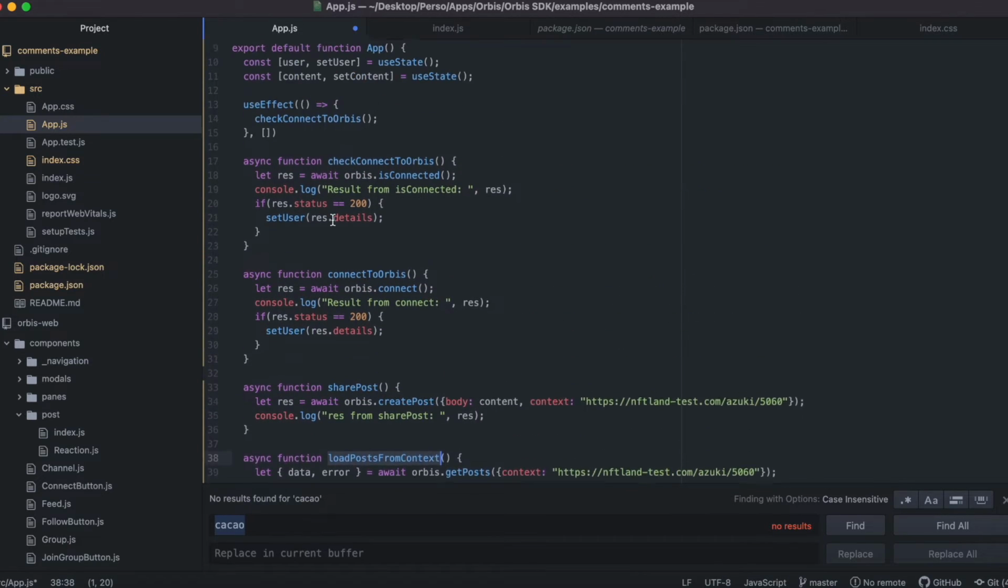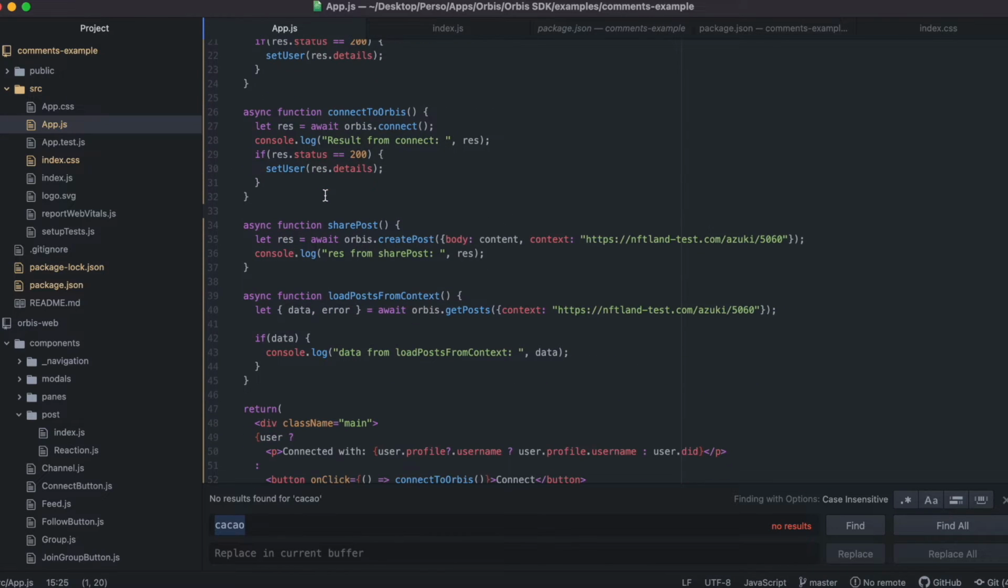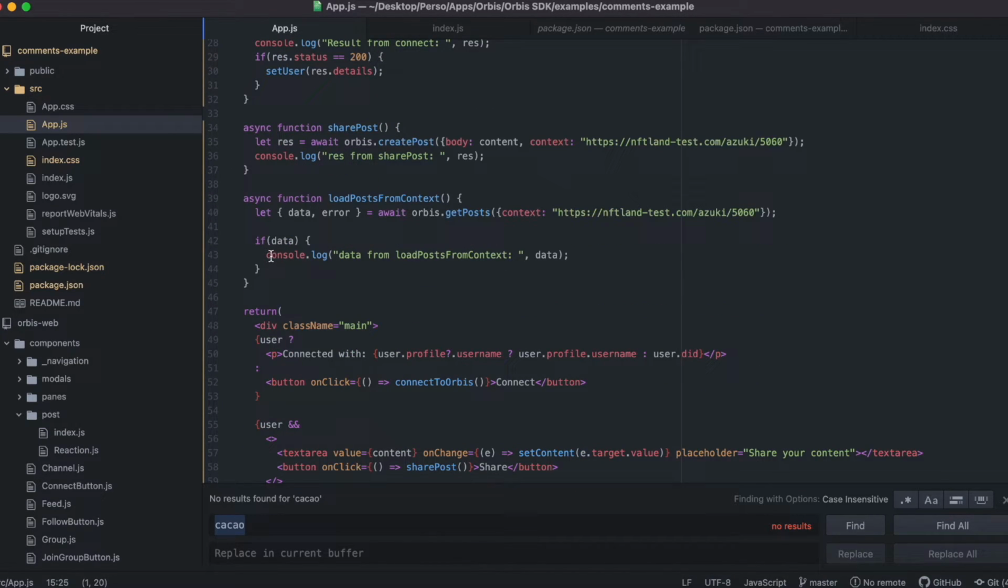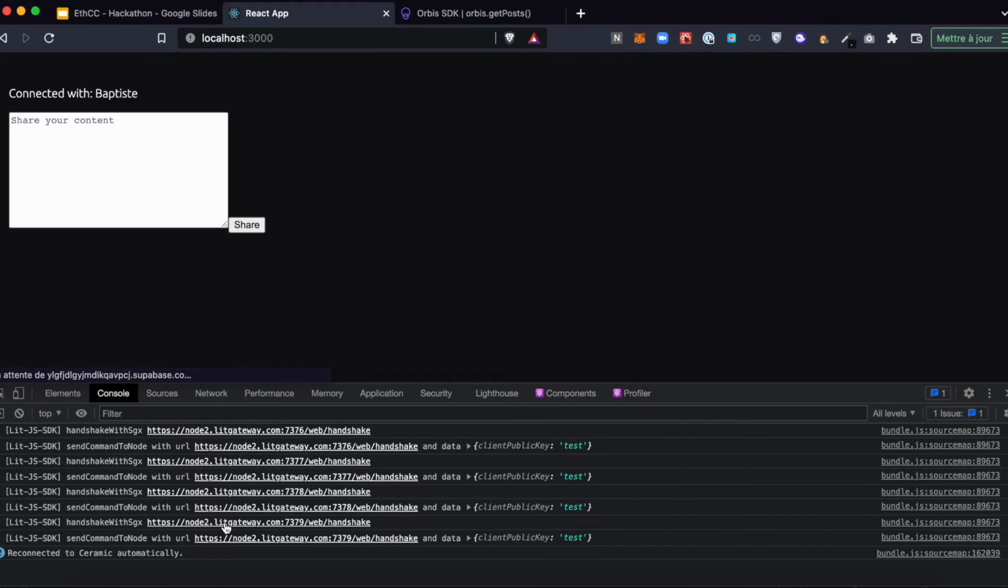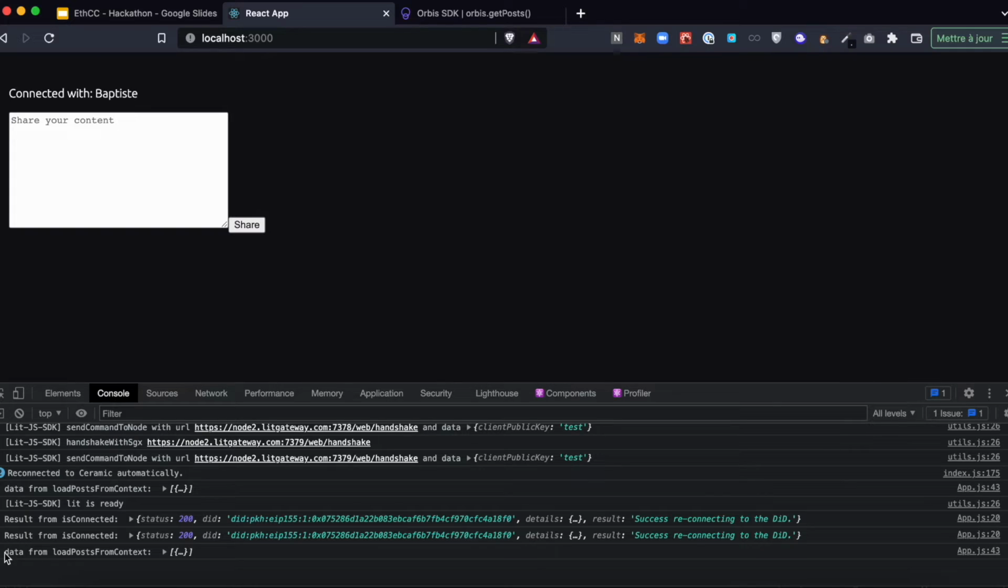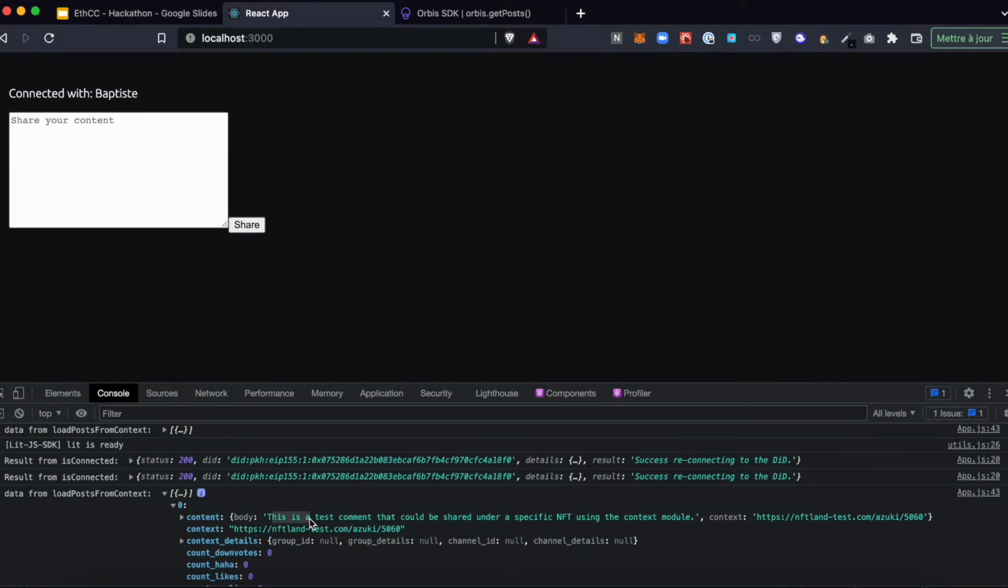So let's try this, and we will want to load it on load, right? So basically when the user loads the page, it's immediately going to query from context, and it's going to initially just log the result here so that we can test if everything is working fine. So let's do this. And then we can see the result here, data from load post from context, and we can see that there is indeed an array of one post, and it contains the post that we just shared, right? Which is a good thing, right? It means that it's working, and we can see that it's also confirming the context.